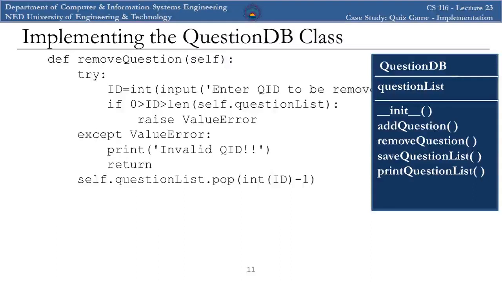So if I reach this statement, that means the user has entered a valid ID, and I'm simply popping that ID from my list. You see, I made this question list of list type. So this is an advantage, that I can call the built-in method pop of the list class directly here. The user is entering an ID, and since my IDs were not starting from 0 and I have to provide the index, I'll just subtract 1 from it. I hope it's not that difficult to understand. So that's how I implement the remove question method.